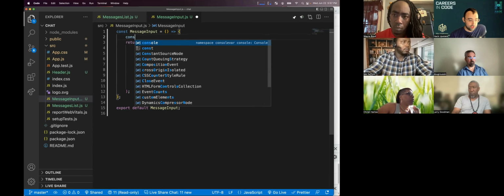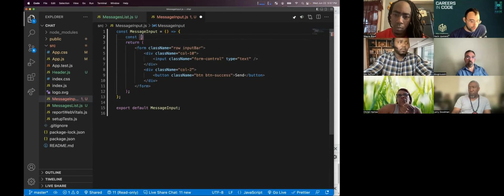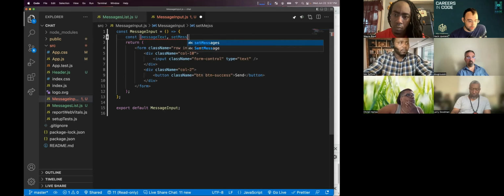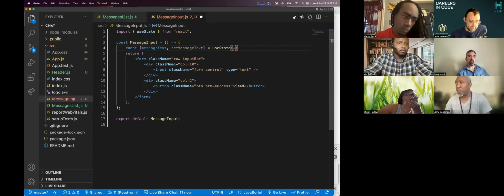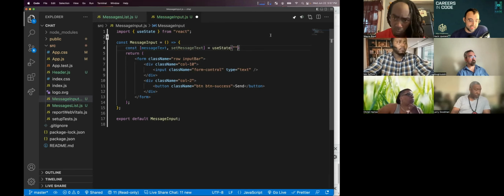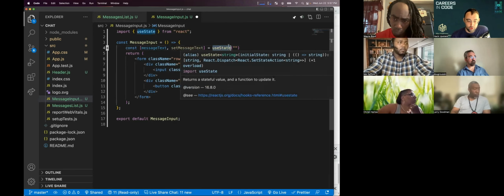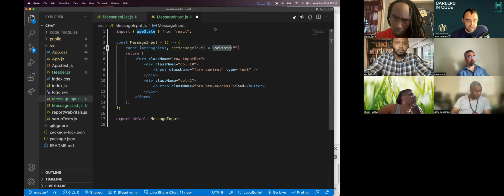So we are going to change our message input to say message text and set message text is going to come from use state, and it's going to start as an empty string. Now, I did use some autocomplete there, so VS Code saw that I was starting to use state and automatically imported it for me.